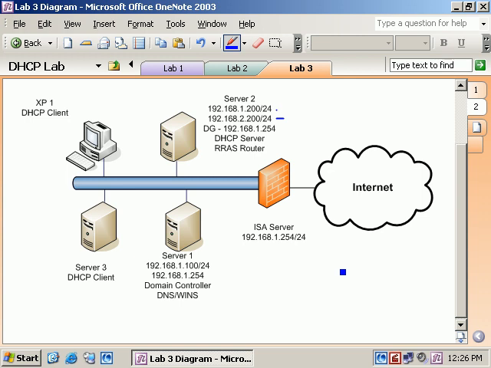All right, so let's talk about the situation first. We've got a domain controller. This is also going to be running DNS and WINS. So this server is just like we've had in previous setups. Nothing different here on Server 1. Server 3, we're going to pull this machine off. We're actually going to uninstall DHCP off of Server 3, and we're going to make this machine a DHCP client.